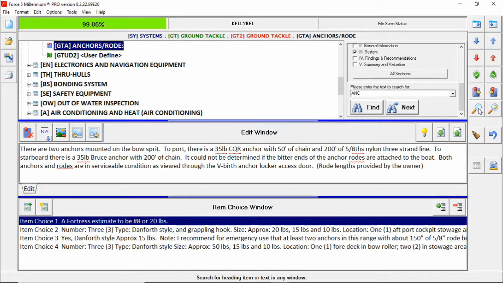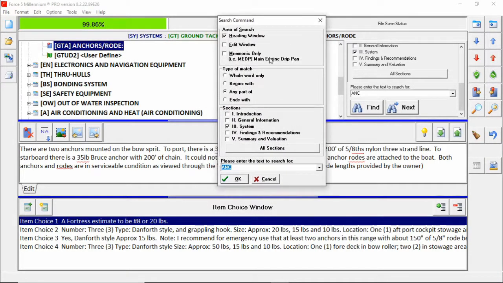Now this magnifying glass over here I said we'd get back to, that actually just brings up the search window here. And then the magnifying glass with the arrow is the same as the next button.